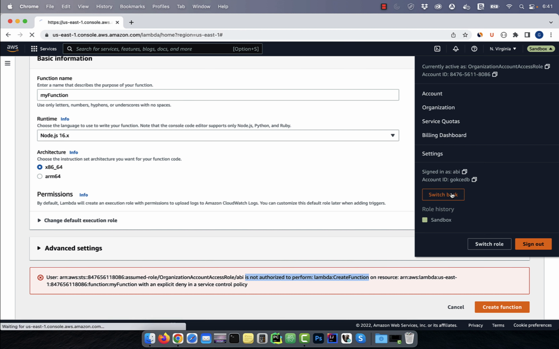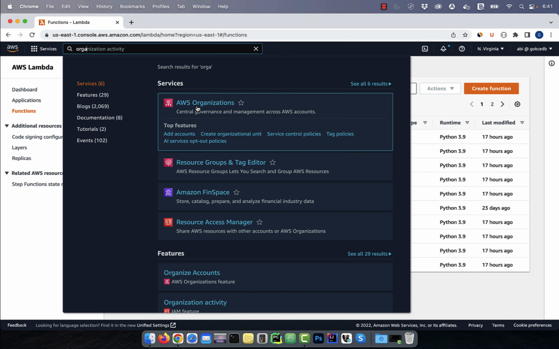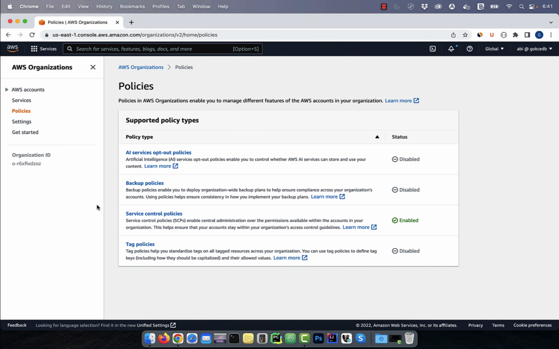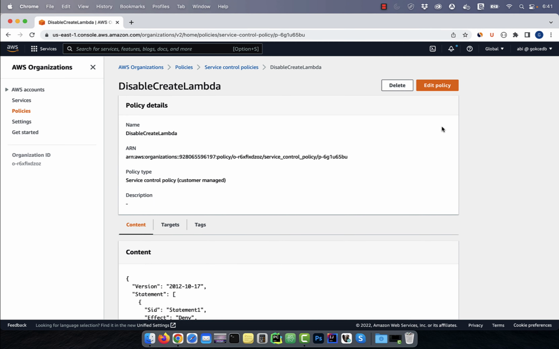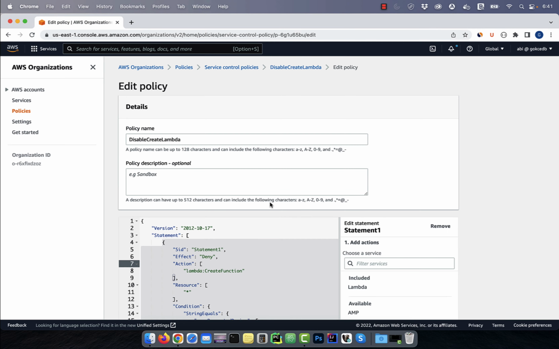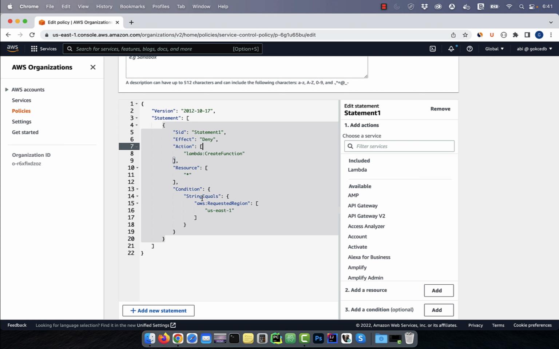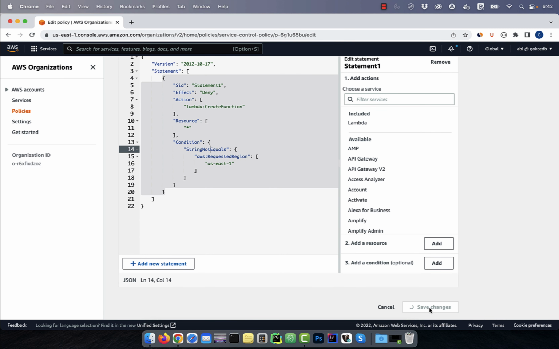Let's switch back to the main account and navigate to the disable create Lambda policy. Click on edit policy and change string equals to string not equals. Now our policy is saying that we are only allowed to create Lambda functions in the US East 1 region.